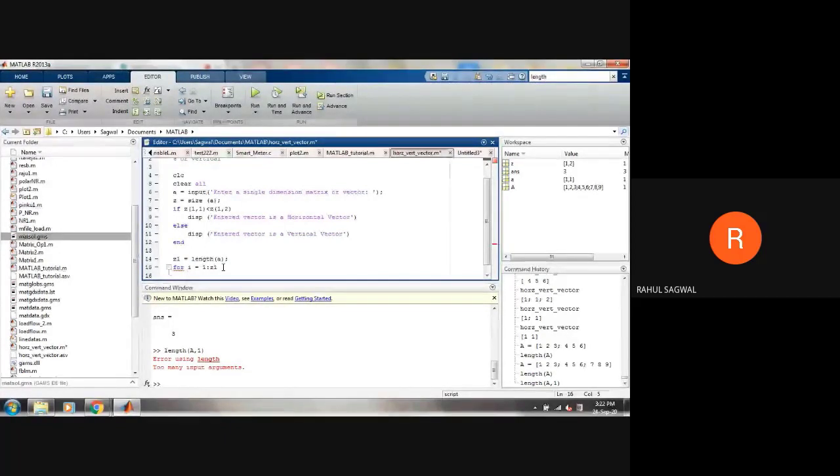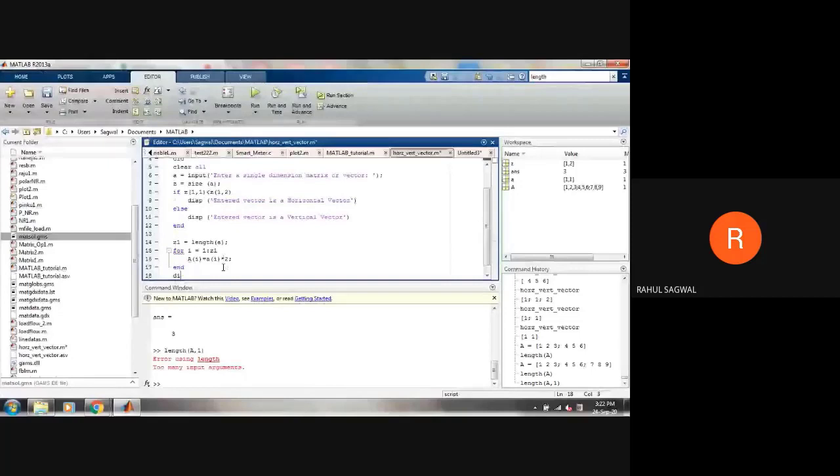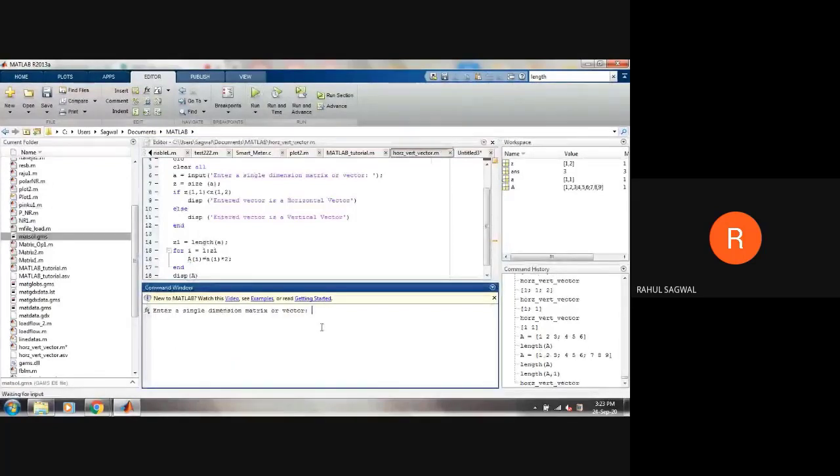Let's create a simple program. And MATLAB is case sensitive. This variable small a will be treated as a different variable than capital A. MATLAB is case sensitive. Small a is different, capital A is different. Let's run this program. First it is asking you to enter.